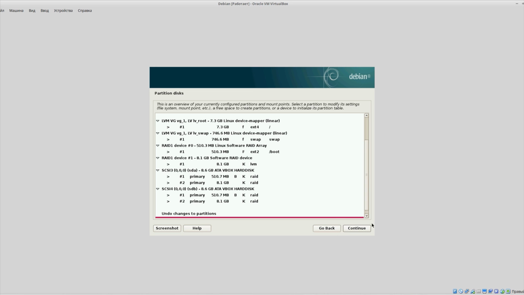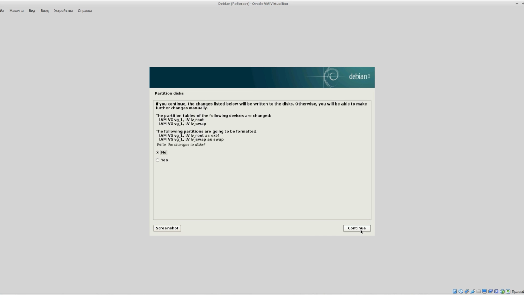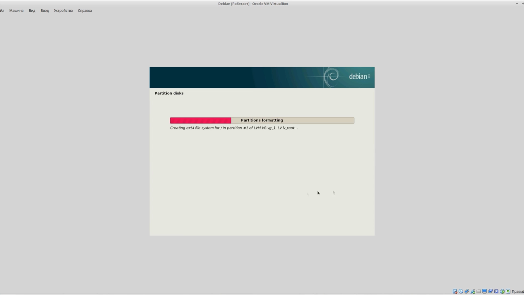Okay, let's check. Continue. Yes, write changes to disk. Continue. As you can see, the system began to copy files, so everything is okay.